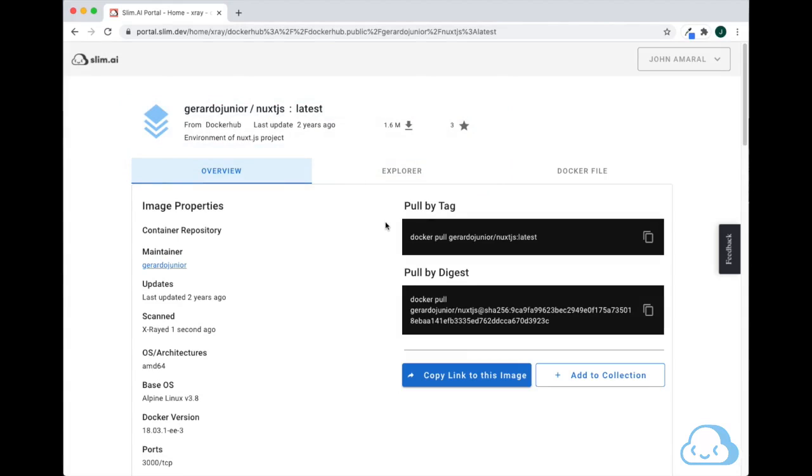The main results of the analysis are organized under three main tabs labeled Overview, Explorer, and Dockerfile. The Overview tab has several sections. The first section contains basic properties of the image, including the maintainer name, scan details, and fundamental information about the container composition, including base operating system, open ports, and uncompressed container size. Pull by tag and pull by digest strings are also available.